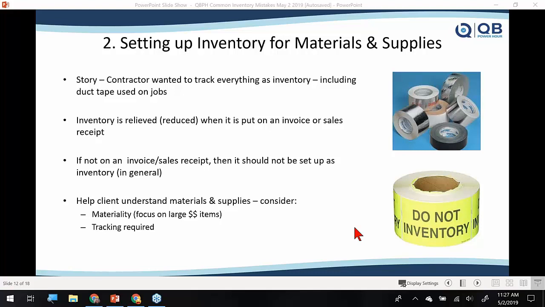And I see it a lot with contractors where they think, oh, I've got a lot of inventory. That would be like us if we go to the wholesale club and buy a case of copy paper. We're not tracking that as inventory. That's materials and supplies. And a lot of our contractors, our plumbers, our electricians, may have things like that that they want to track, but you shouldn't be tracking it as inventory for the most part. Remember the rule, does it go on an invoice or a sales receipt or not? If not, you probably don't want to set it up and track it as inventory.